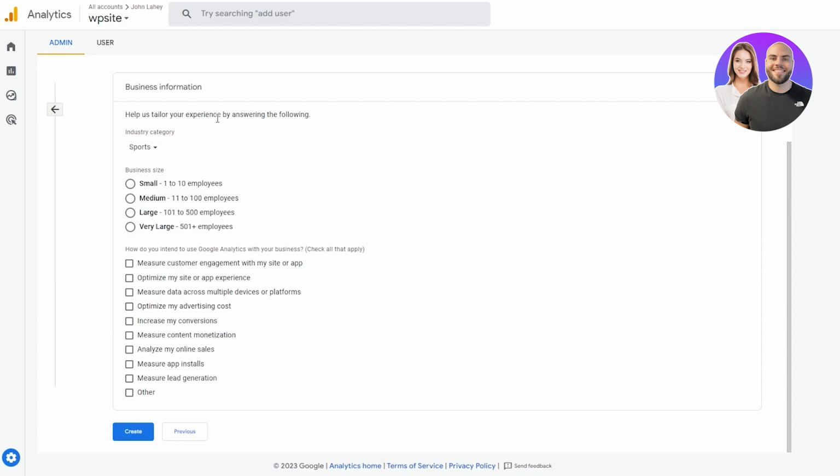Here it says business size, small to very large. Small has 1 to 10 employees, medium has 11 to 100 employees, large has 101 to 500 employees, and very large has 501 plus employees. So go with whatever your business size is. Obviously, I'm going to go with medium for now.